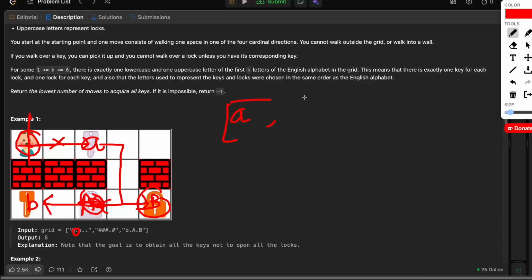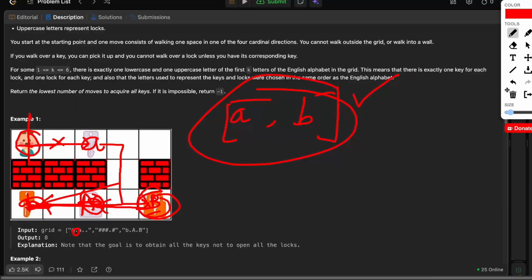I take this key b, I add it to my pocket. Then from this key b, I walk back to this. From this key b, I already have 2 keys, so that is where we return our result.